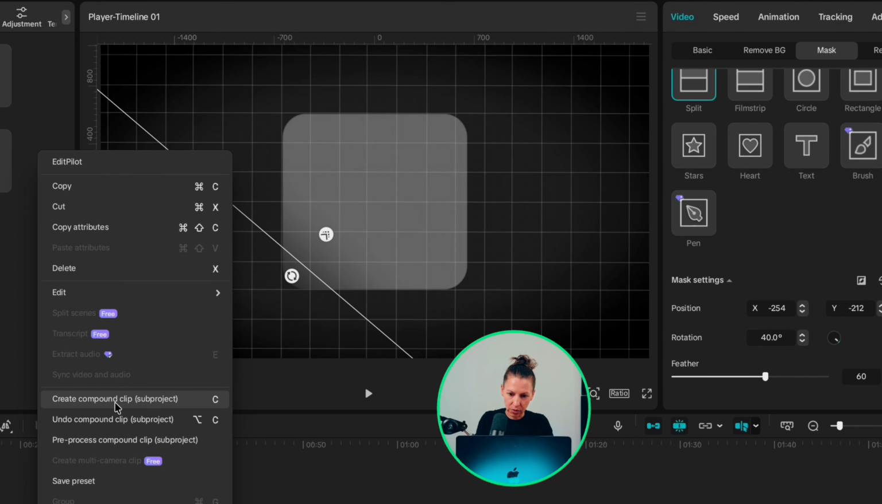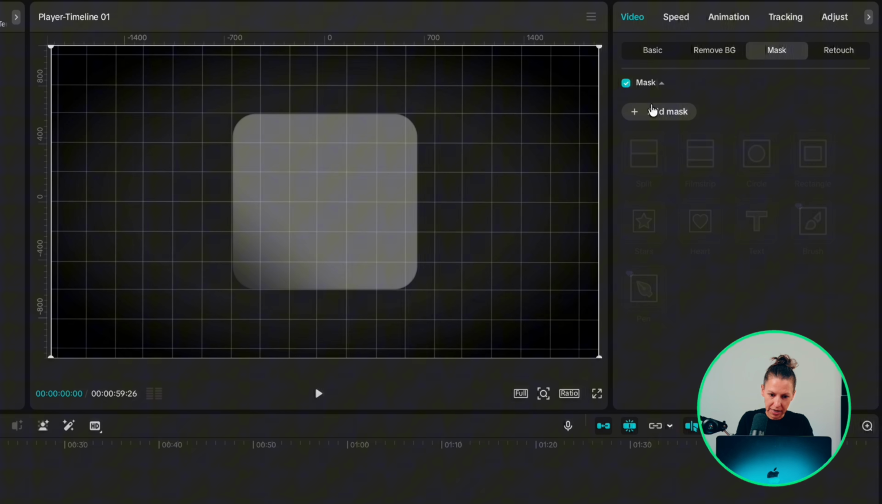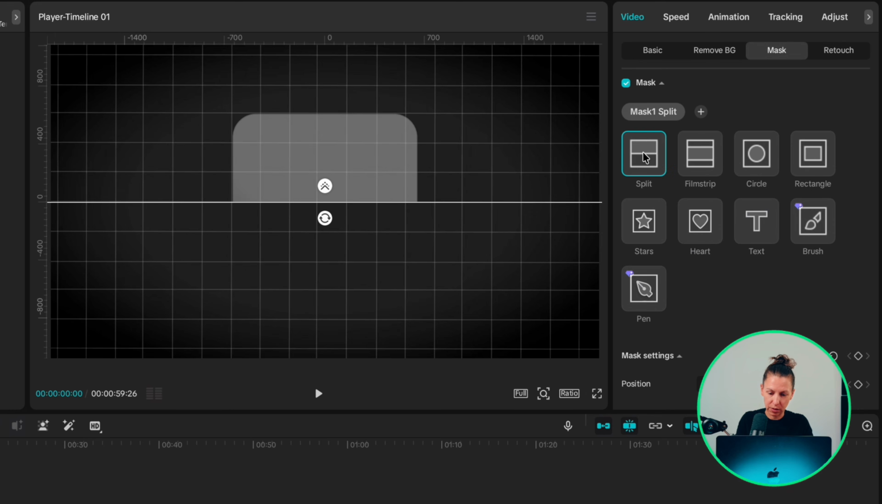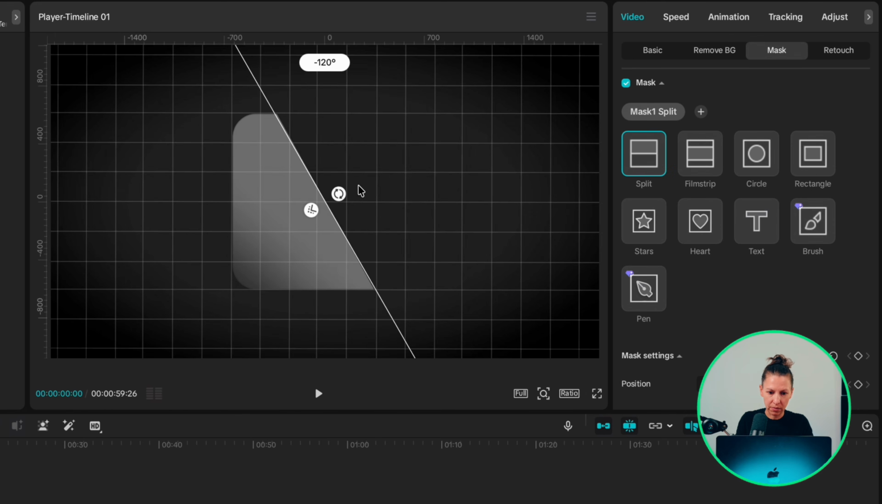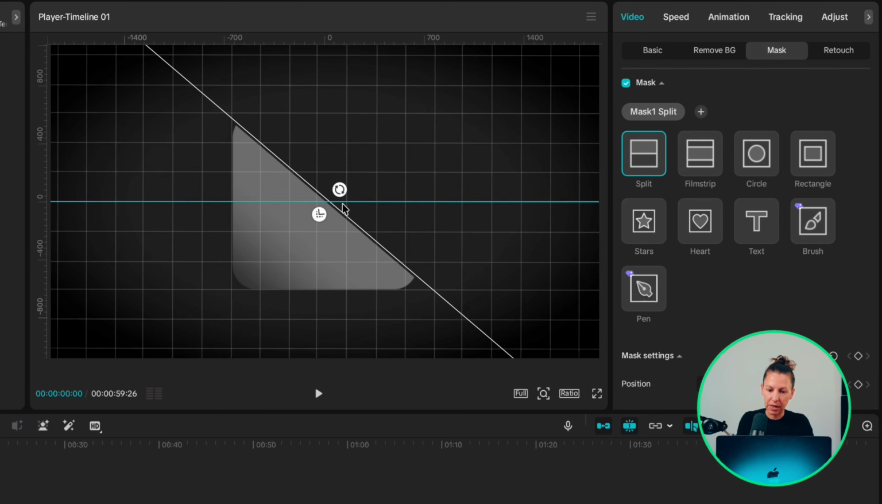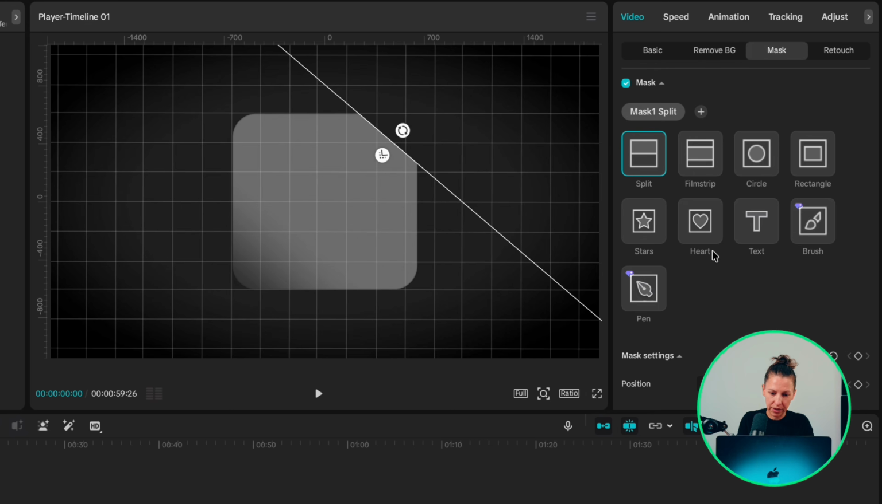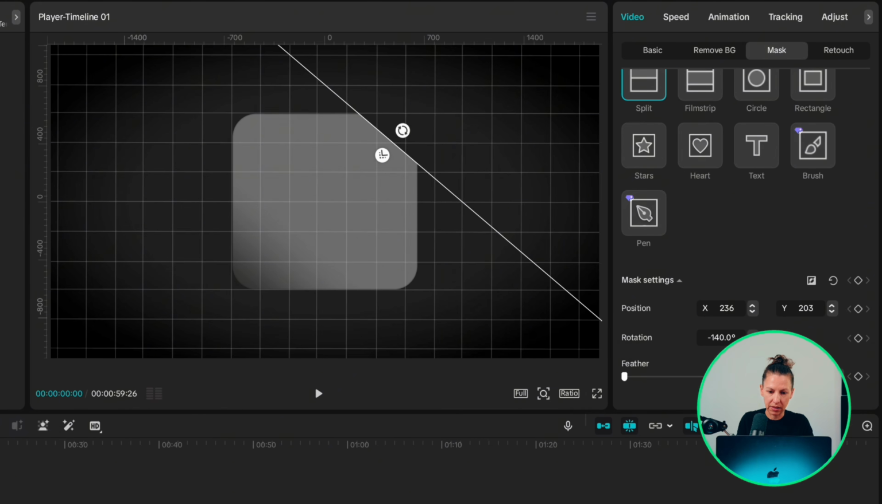Make another compound clip. Go to video, mask, add mask and choose split again. Rotate it to the opposite direction around -140. Place it in the upper right corner and add some feather again around 50 to 60. It already looks good, doesn't it?